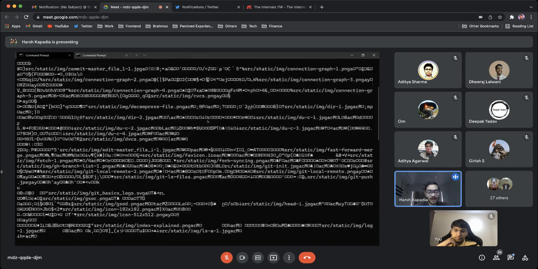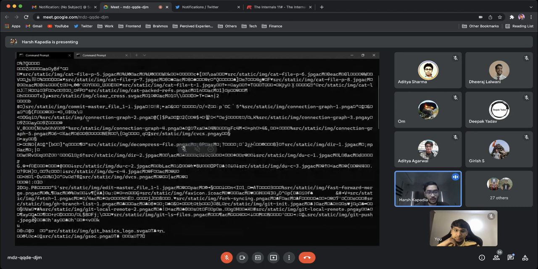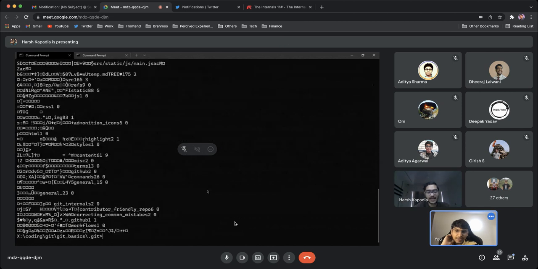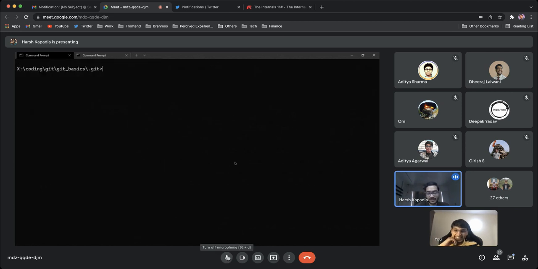Gibberish. But we can make out a few files here and there, right? I think you can do git cat-file. Yeah, I know, I'm getting to that. So if you just carry it out, it's gibberish. But there is a way to sort of see what it stores.